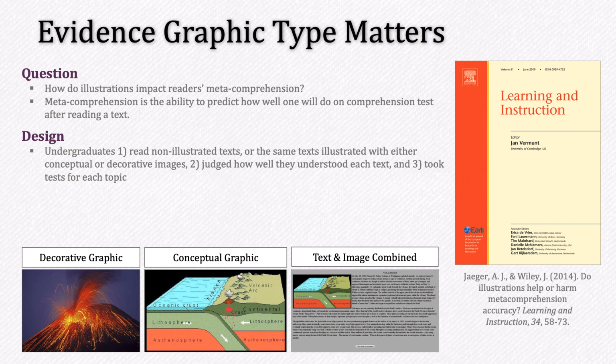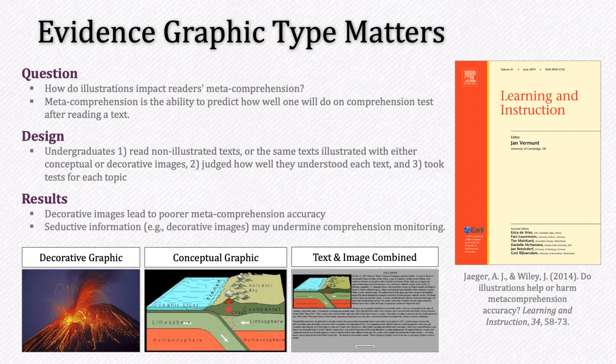So what were the results? Well, it turns out that the decorative images led to poorer meta-comprehension accuracy on the part of the undergraduates. And the authors concluded that seductive information, in other words, the decorative images, may have actually undermined comprehension monitoring in these undergraduate students. So there's a concrete example of how graphic type matters in a multimedia context.